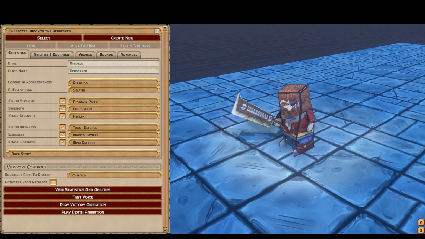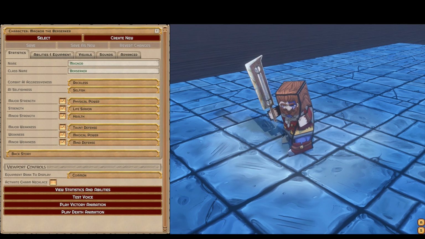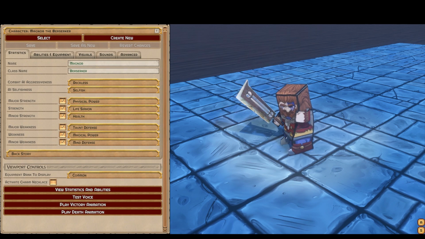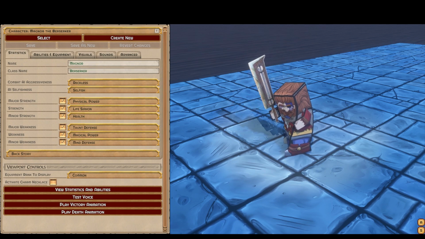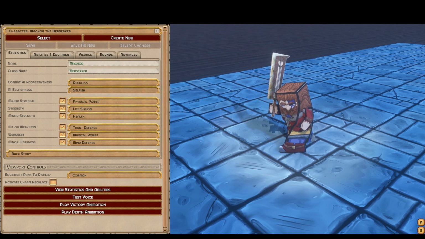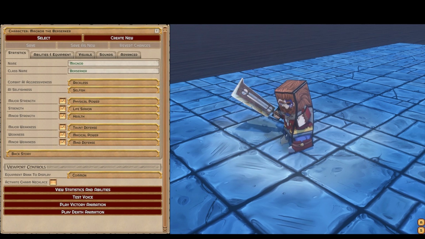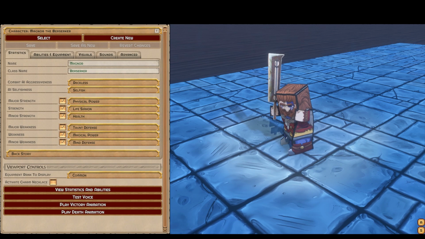What's up, everybody? We're here with the Creator Series again, this time focusing on characters. Characters are going to be a lot like enemies, so we're just going to blast through this. As you can see, we don't have a skin or a role like we do with enemies. This is because that's kind of determined a different way with characters.